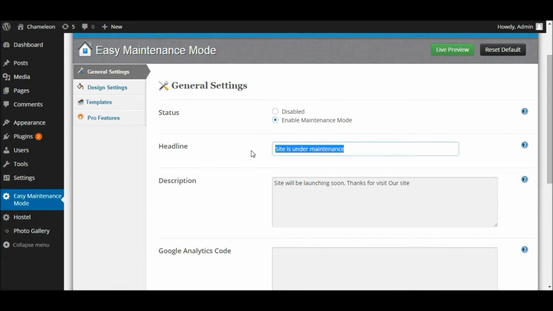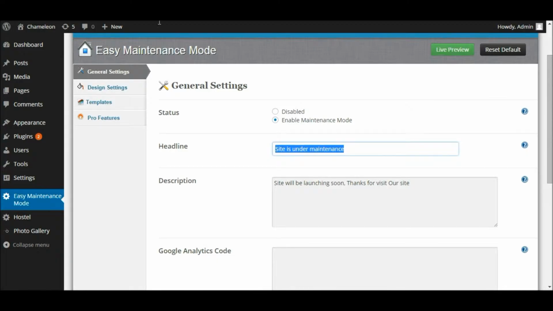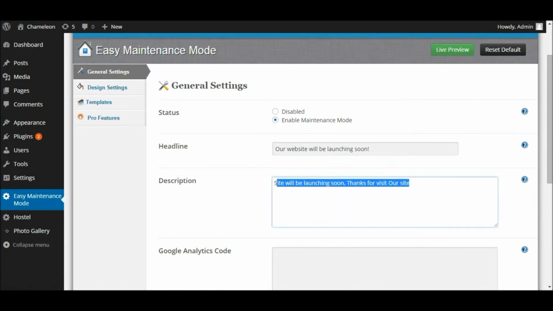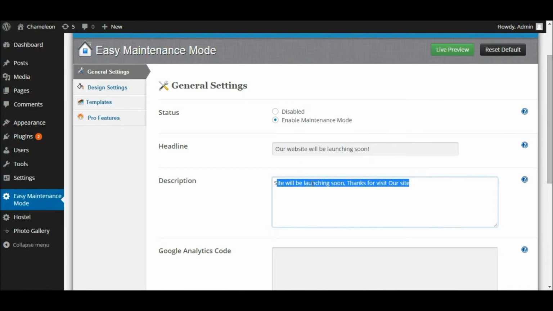Now your headline can be anything you like. On here, this is our headline here, so we just drop that into here, and your description again can be anything you like. On this maintenance page, I've just said to like us on Facebook and included a link to our Facebook page, just to prompt people to follow us on Facebook, so we can simply do that, but feel free to add whatever wording you want.